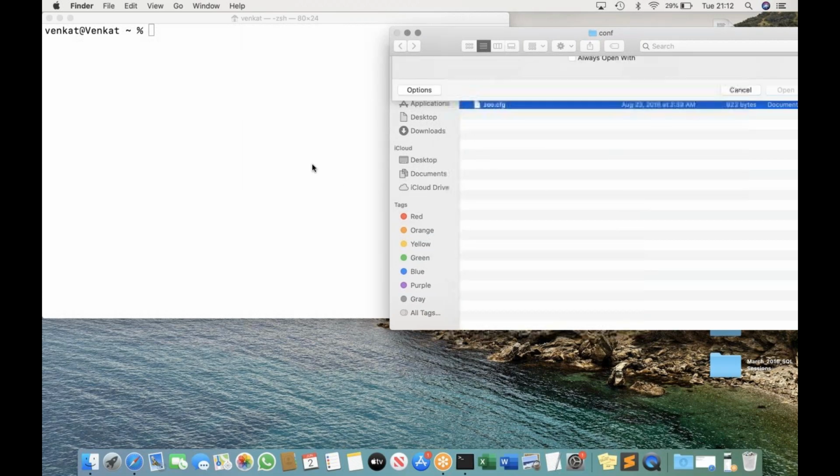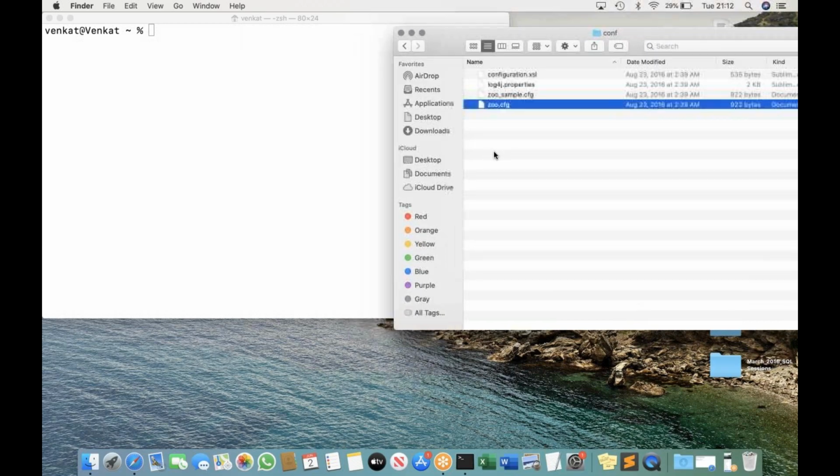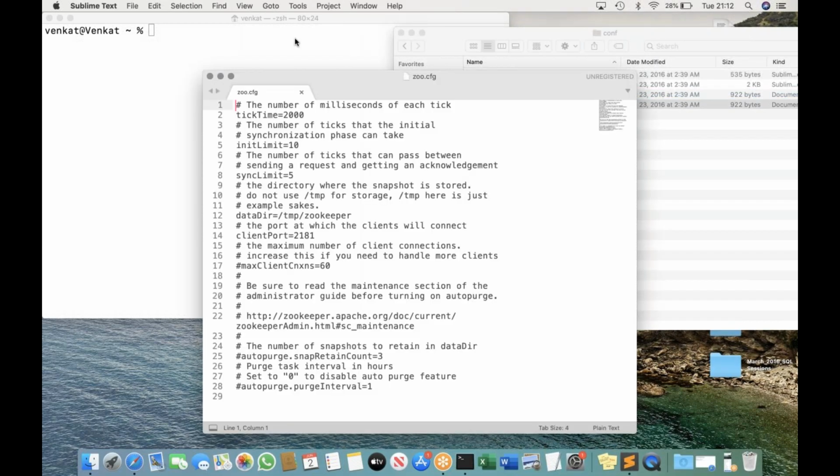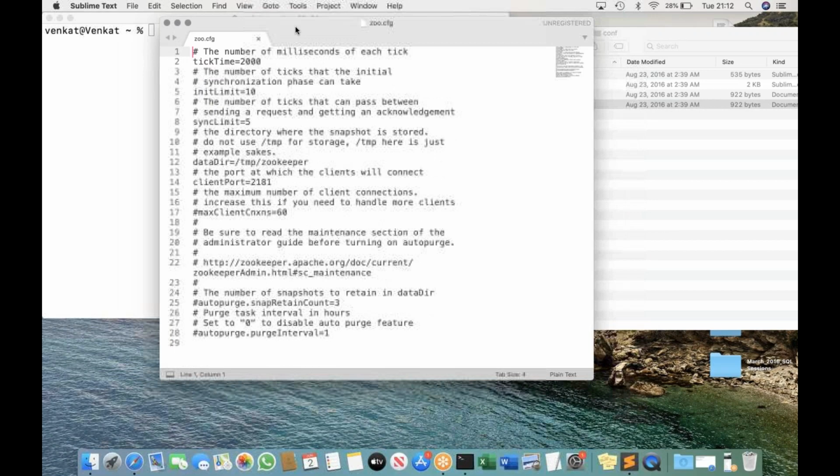It will open your Sublime Text editor wherever you want. So these are some default configurations of your Zookeeper. In line number 12, you have something called temporary directory, right? Here we will give some data directory.